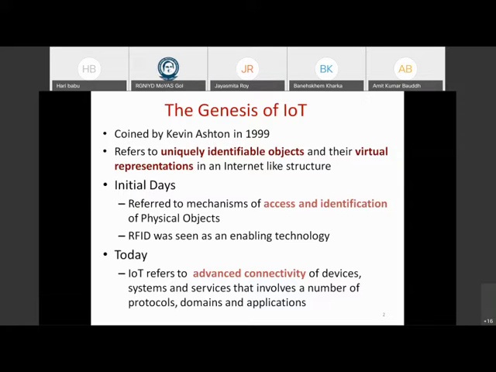But now it has become much more advanced. It's not confined to identification alone. It's the advanced connectivity of the various devices that we use in our daily life. Take the example of the homes we live in every day. We have refrigerators, TVs, fans. Imagine a situation where all of them are connected to the internet, and you have the flexibility to operate them based on your need. The flexibility and convenience this technology brings is much more than we think.